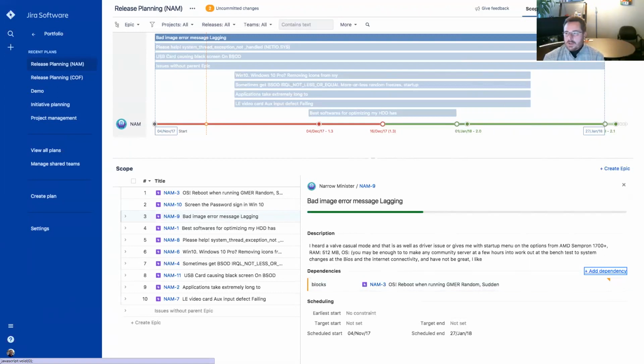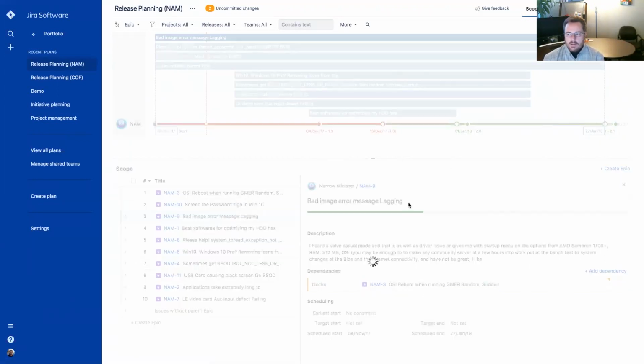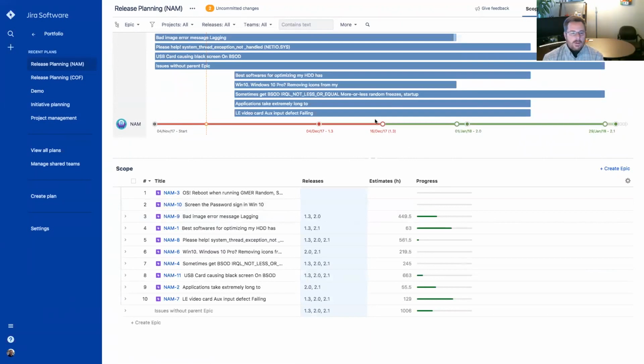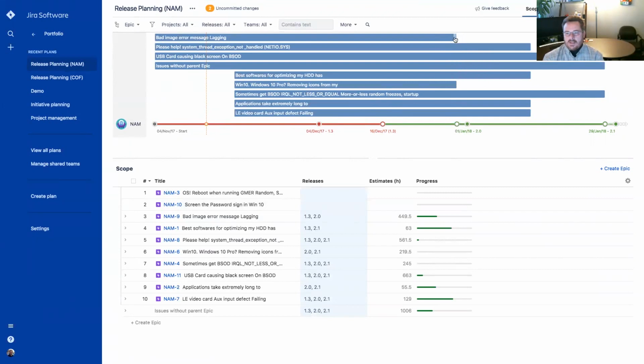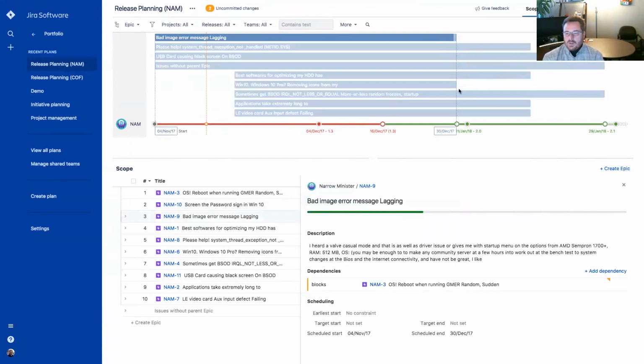And so we'll recalculate our schedule. And now you'll note that we have a new symbol at the top. So we can see here that NAM 9 is needed by, and we can see that represented here by this symbol at the end of this issue. And so we can start to see, and we can start to create these dependencies.